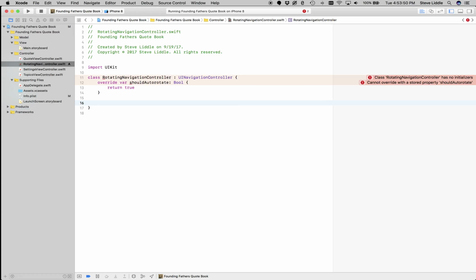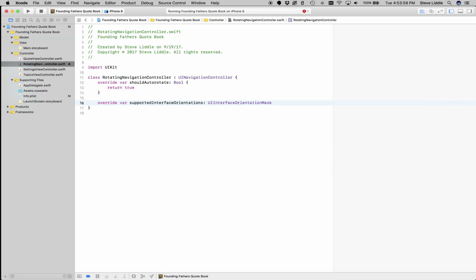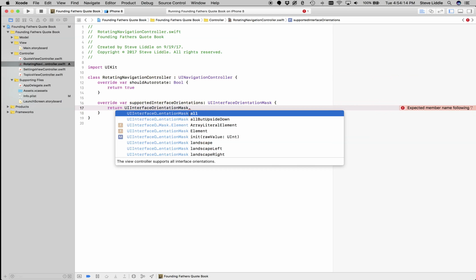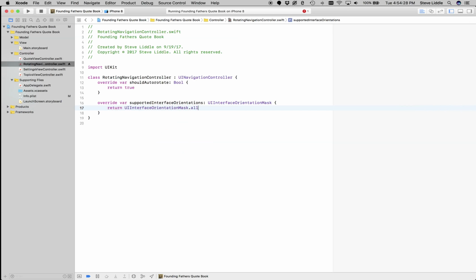Now the second piece to this recipe is I need to declare what are the supported interface orientations. So here's another thing that I can override, supportedInterfaceOrientations. And now this is again a computed property just like the other one was. And so I need to return something. I need to return a UIInterfaceOrientationMask. So UIInterfaceOrientationMask dot, and now all is what I'm after. I want all orientations supported. You see there's a landscape which covers either case, landscape left or right home button. There's a portrait upside down. Okay, but I want the combination of all of them. So I'm just going to hit return and select all.